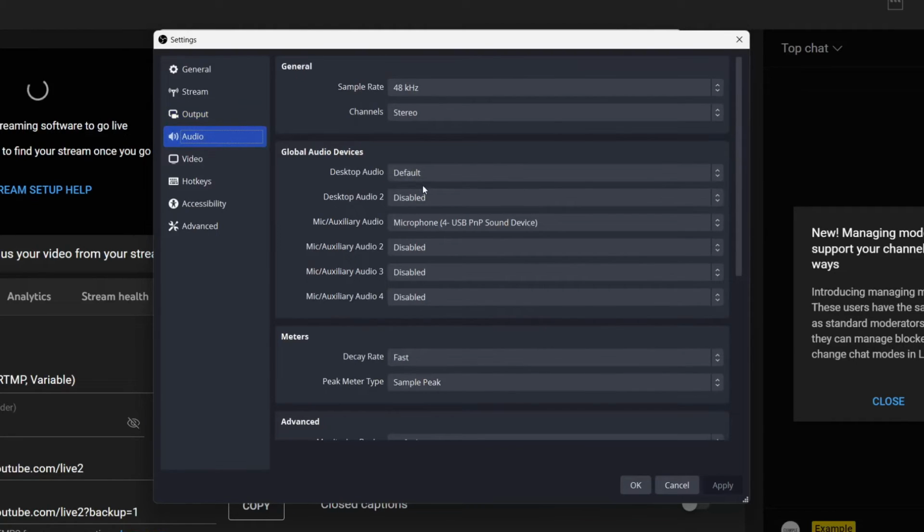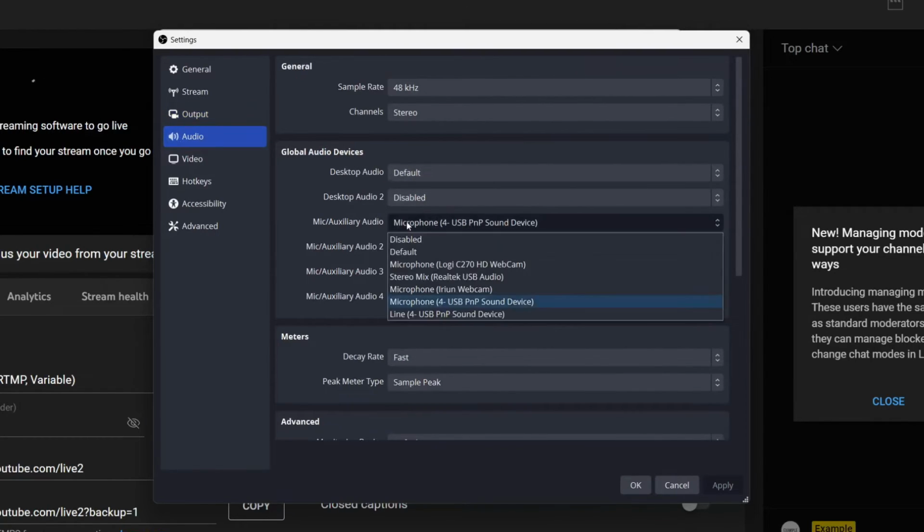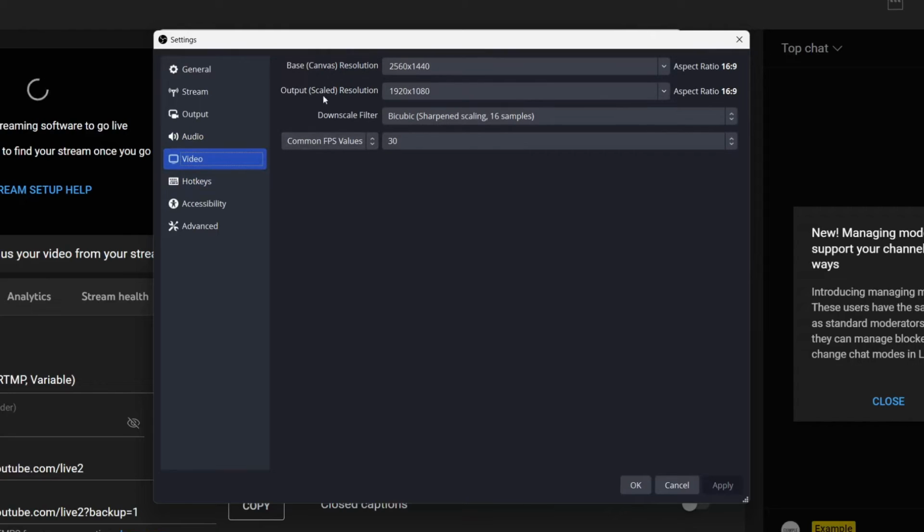Then come to audio and make sure you select your correct microphone and then come to video. Here you want to choose what quality you're streaming in. The main thing you want to look at is the output scaled resolution, as that is what you're actually going to be streaming. I've got mine set to 1080p and the frame rate set to 30. If you want to stream with lower quality, then you can as well.